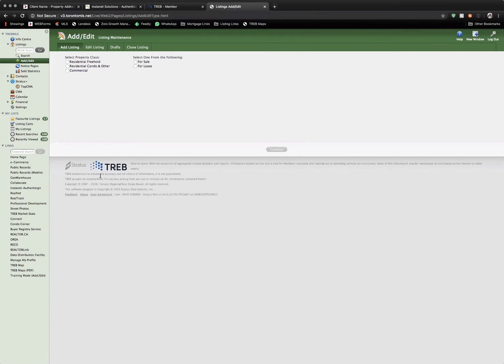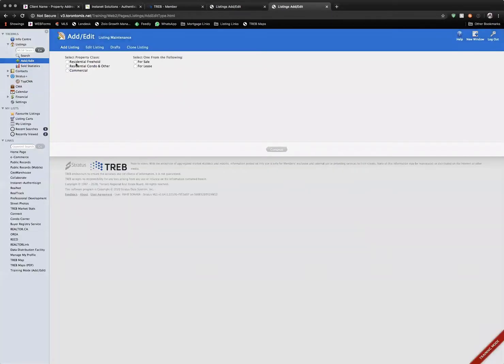For the purposes of this demonstration, I'm going to use the training mode, which you can use as well if you'd like to practice uploading a listing. That's found at the very bottom of the menu as training mode, add, edit. I'm going to choose residential freehold for lease following our previous example.